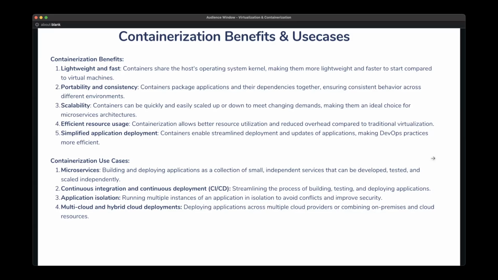So deploying applications across multiple cloud providers, combining on-premises and cloud. Suppose you're running your application in a container, and the characteristic of a container is that it will run the exact same way you packaged the application, be it on premises, be it cloud, be it anywhere else. That way you can of course achieve multi-cloud and hybrid cloud use cases. So this is the benefit of containerization and its use cases.